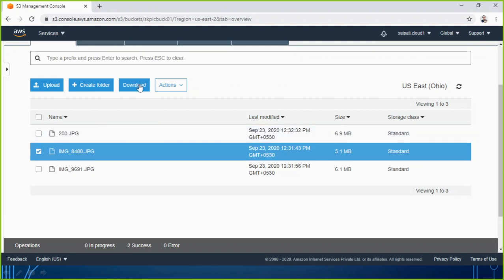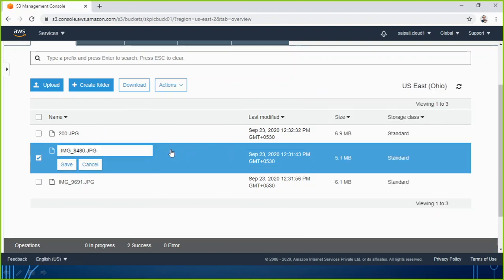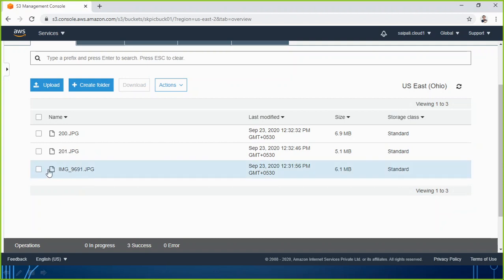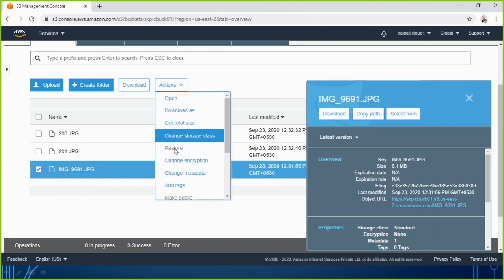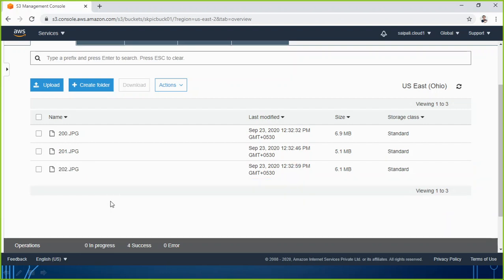This one also maybe I change the name just to make it easy. Maybe this one I give the number 201, and for this one I want to keep the name 202, just for making it easy. So I have 3 pictures there.